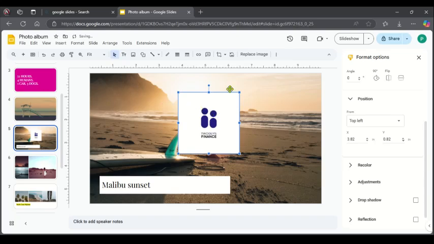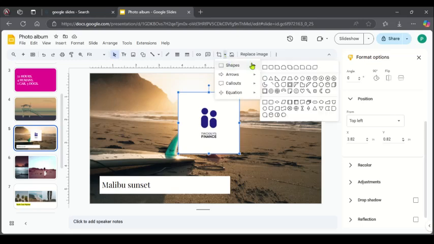So after that, I'm going to tap on this drop down button beside the crop button. I'm going to tap on it, then I'm going to tap on shapes. Then from here I can choose a type of shape for your image.